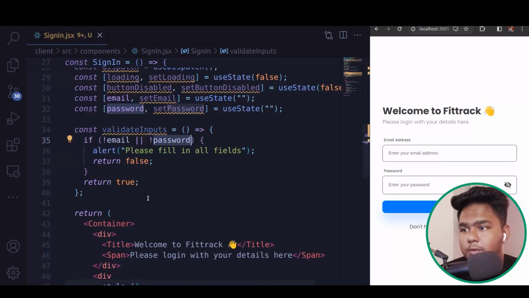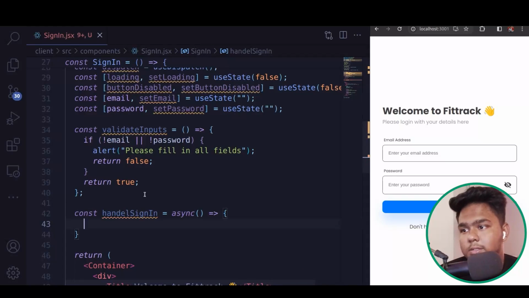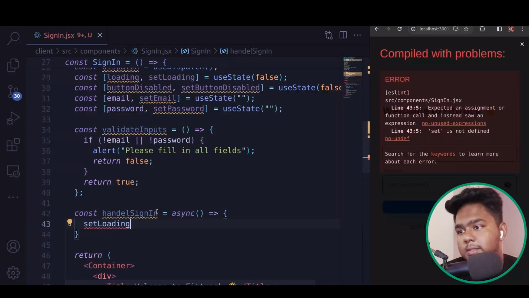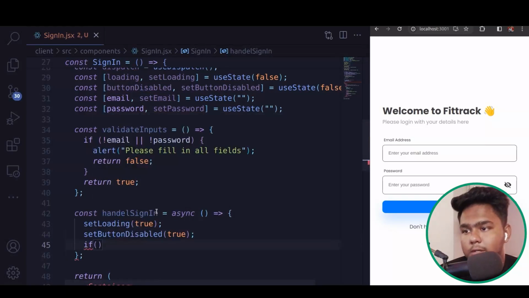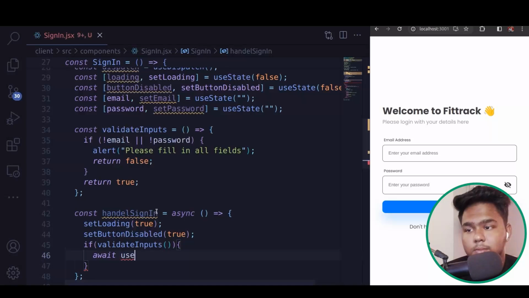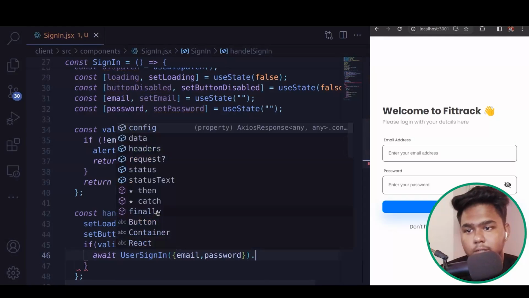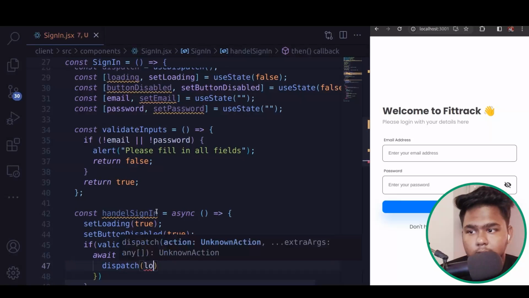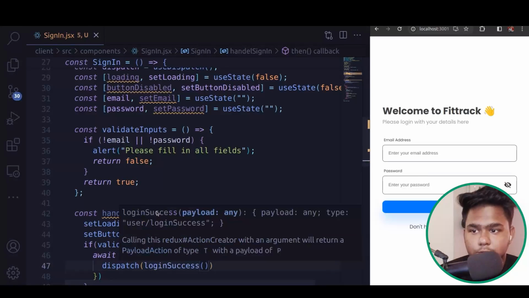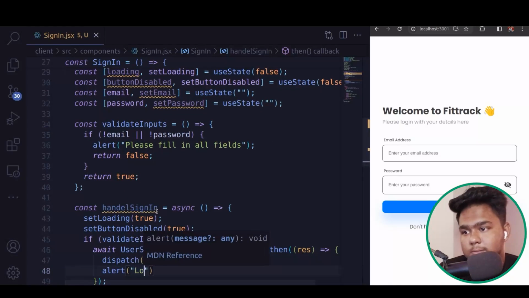Perfect. And then I will write const handleSignIn function, that is an asynchronous function, where what we will do here is I will set the loading as true, then set the button disabled as true, and after that I will call, if validated input is true, then I will call await, then user sign in, sorry, that is basically our API, and I will pass email and password, and I will check if done, then I will take the response, and I will dispatch login success, right? And I will pass the response data, so it will take the token and the user, and it will store in Redux, and I will create an alert as login success.